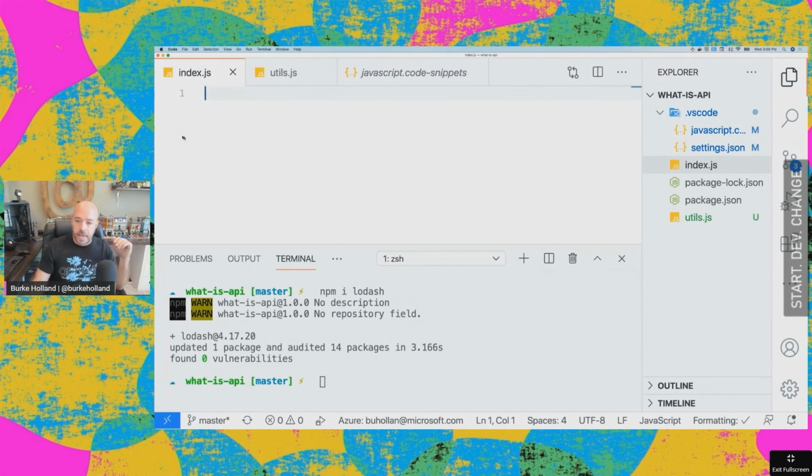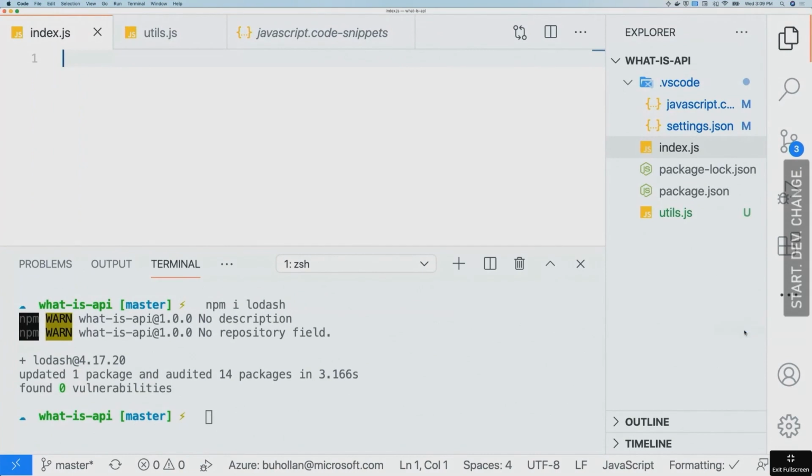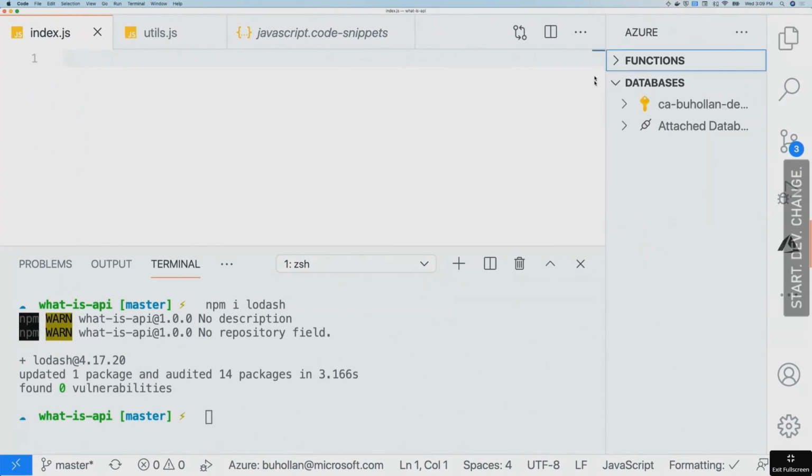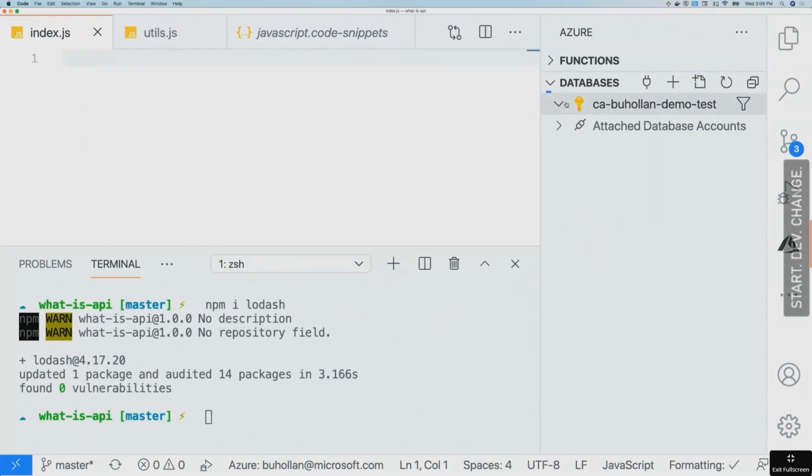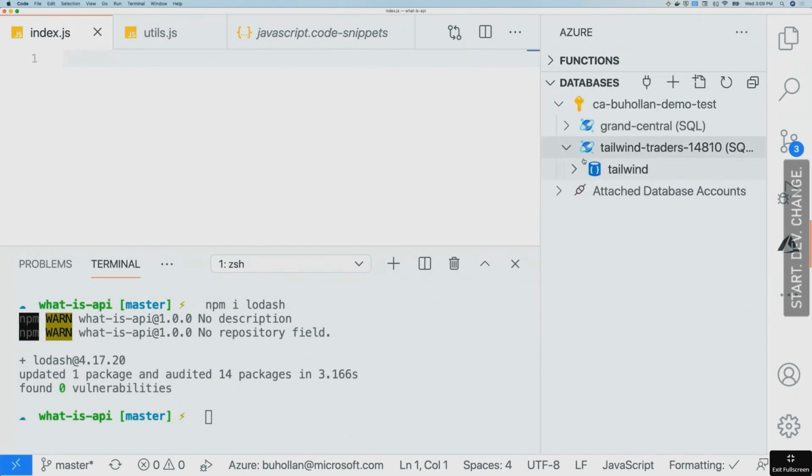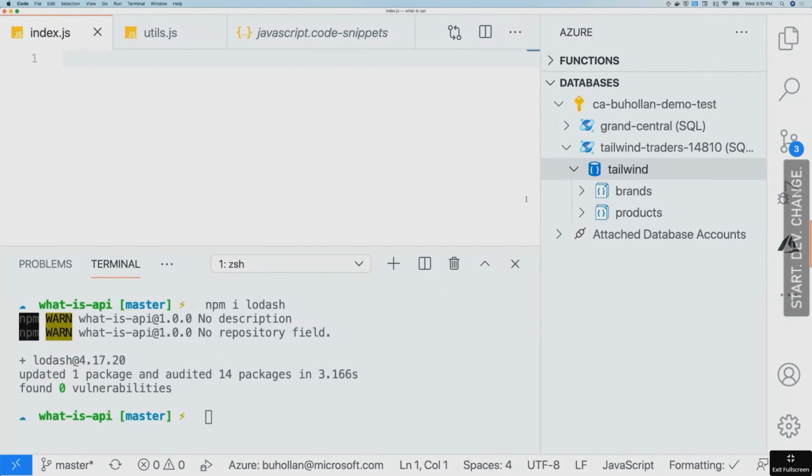In my case, I have a database. Let me show it to you. It's here, under Databases. This is a Cosmos DB database, and it's got some products in it. Products and brands. Very, very exciting database. Now, what we want to do is get the data out of this database and create an API to do that. So how do we do that?